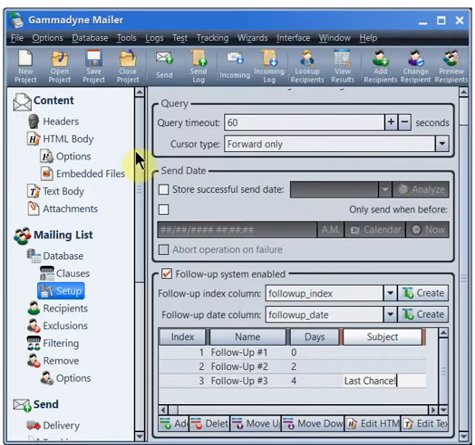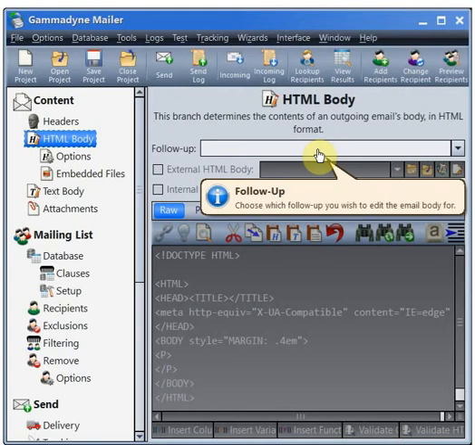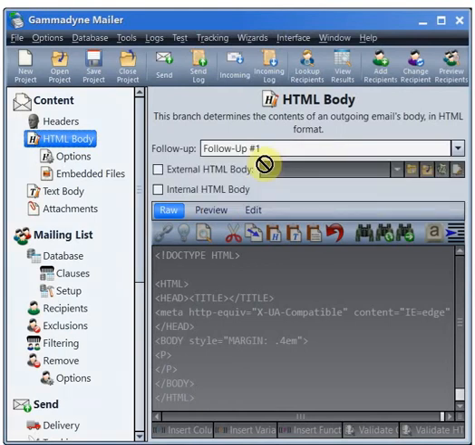Now it's time to specify the content of each follow-up. Go to the HTML body branch. At the top, choose which of the follow-ups you wish to edit. You may either specify an external file or enter one directly into the project.